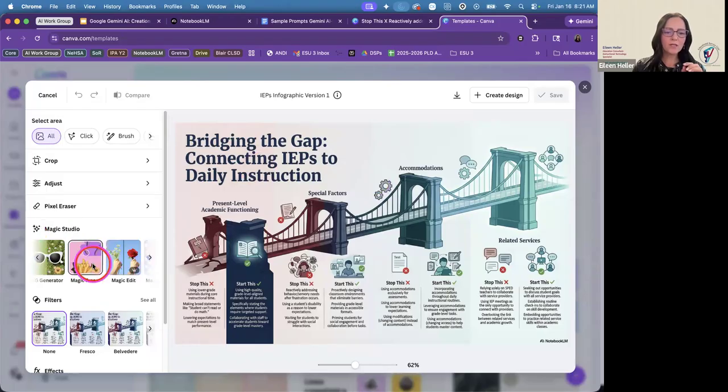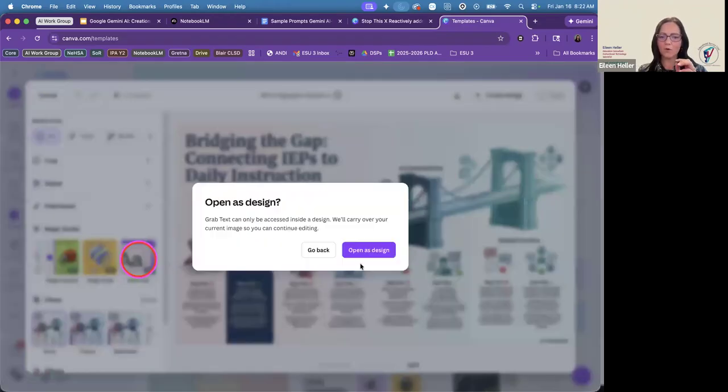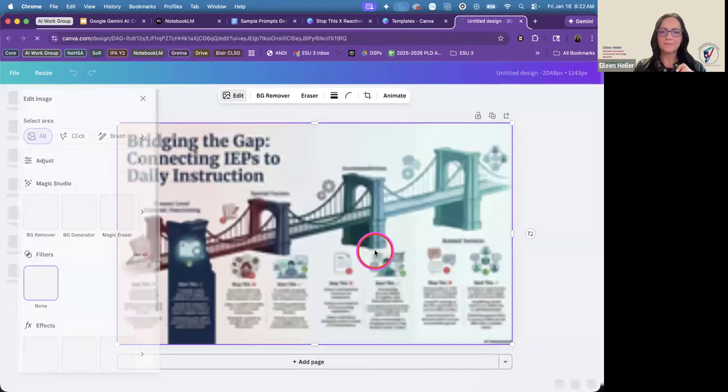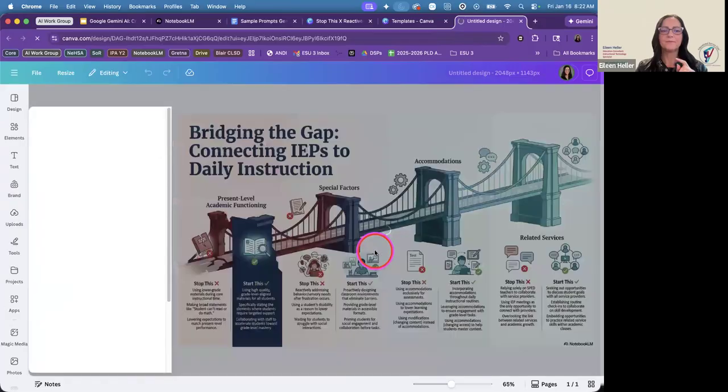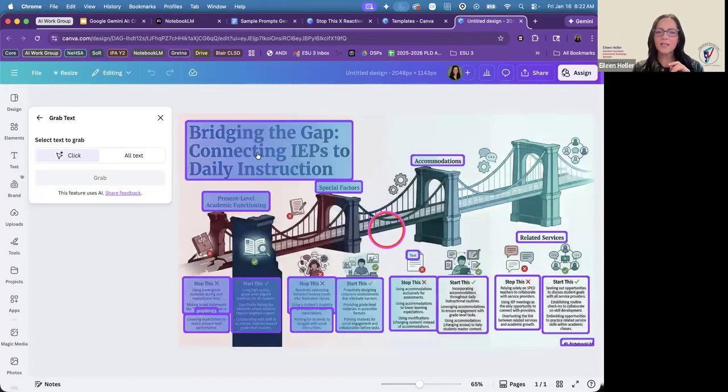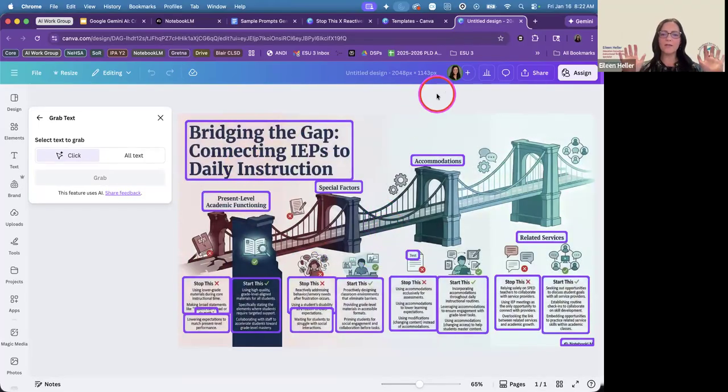And if I scroll across here, I want to grab text. I want all this text to become grabbable. So I'm going to open it up as a design. And it's circling here. And notice it's finding all of that. I'm not doing anything. I'm just letting it do its work. And it's finding all of that text.